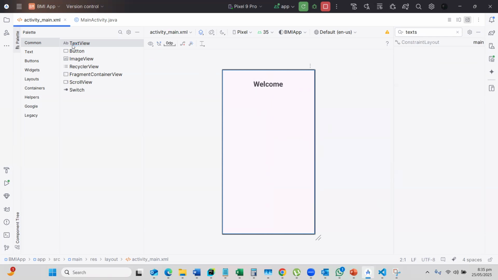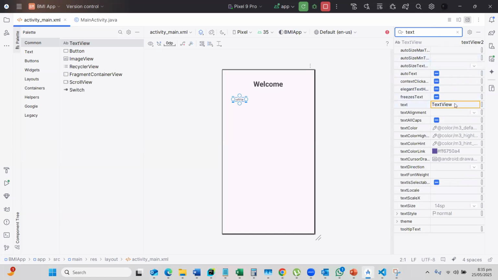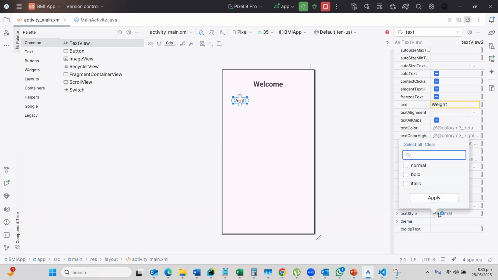Now I'll go for the text view again. I'll put it here. Again, I'll look for the text property, and the text property, I'm going to call it height, weight. Okay. And then I'll look for the text size, and then I'll give it the text size of 20 SP. Good. And then I'll look for the text, and then I'll make it bold, and I'll say apply.